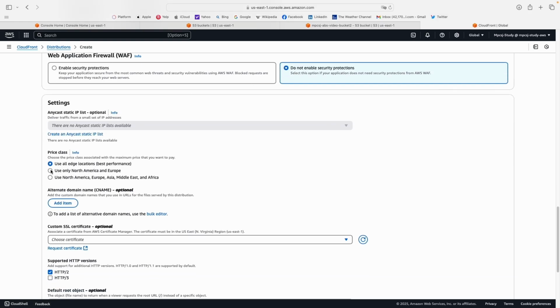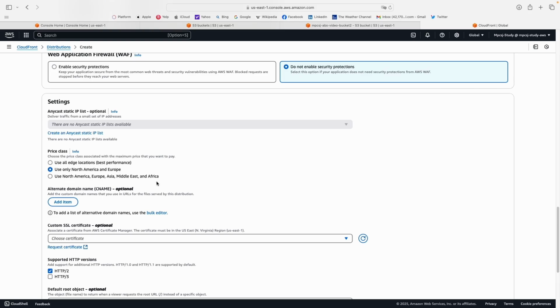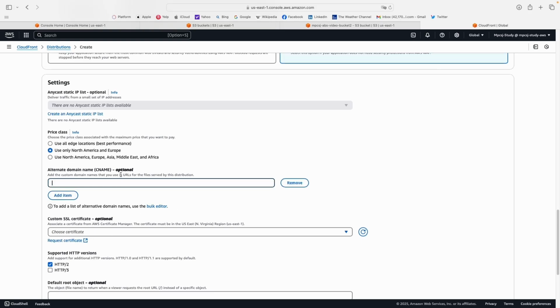Let's use only North America and Europe here to save some costs. So let's create a CNAME here. We're gonna need a CNAME. This is important. We need a domain where the base domain is the same as the backend application. So I'm gonna say, for example, mpcsj video abs distribution.mpcsj.online. The thing is, my backend needs to be deployed using the same base domain.